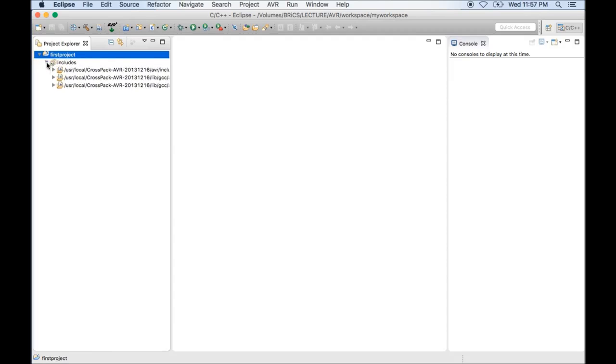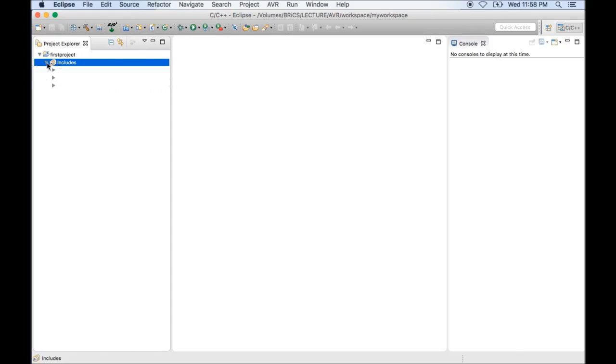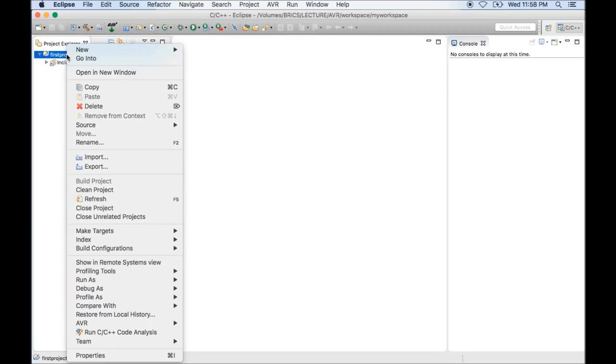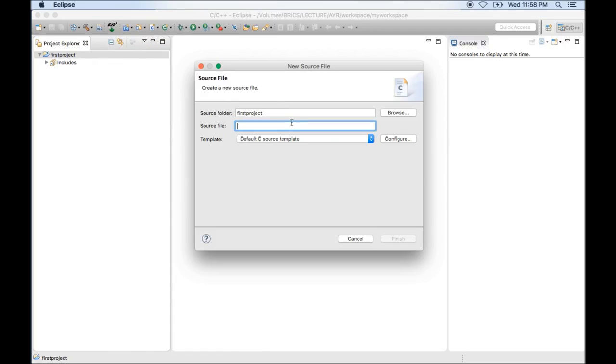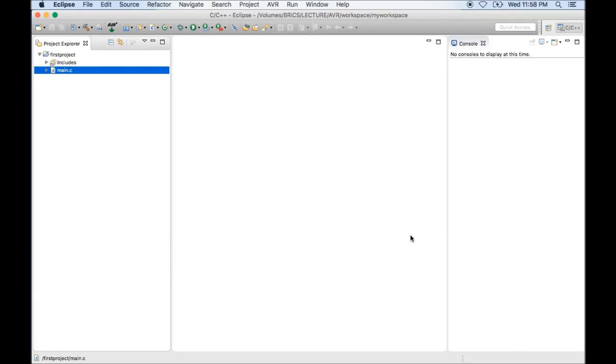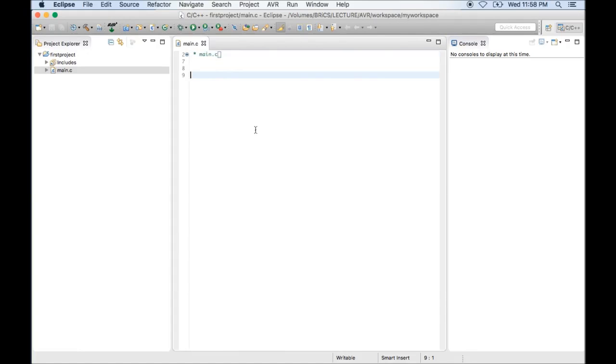It will have nothing but the library files. Now to write code, I need to create a C file. So again I will right click on this project, not on the open window. I need to click on the project only. So go to new C source file and type a name for the C file. I am going to choose the name main.c. Instead of main, you can give it any name, but the extension must be .c. Click on finish. It will create a file and open it in the editor.